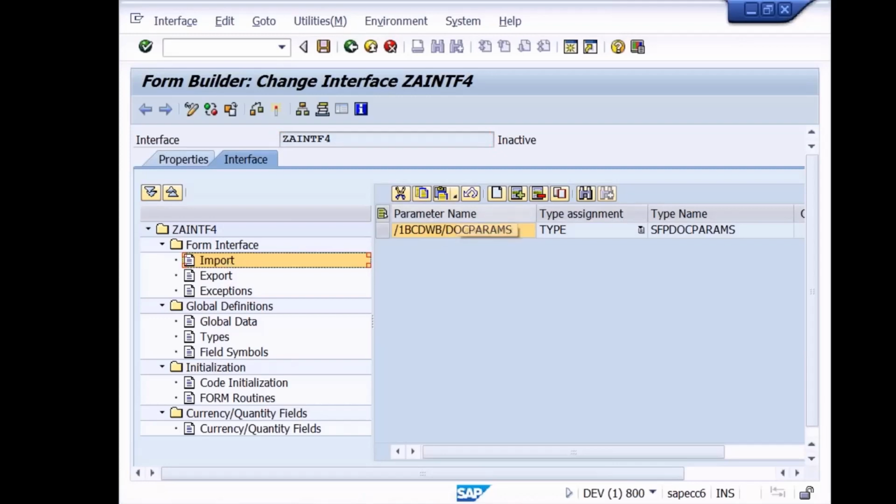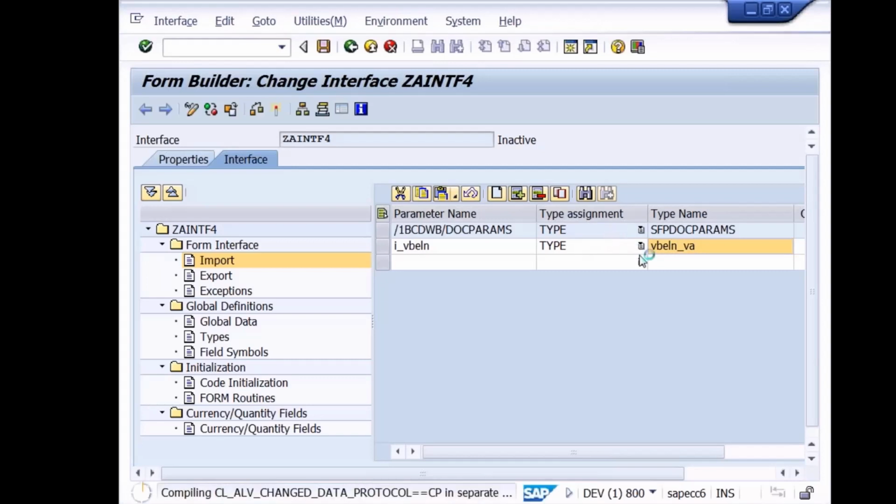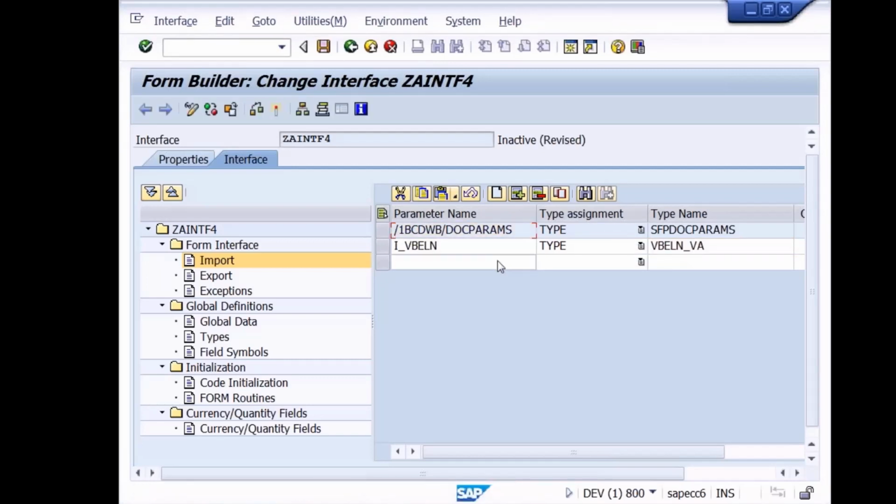In the import section, I'll append two rows. What are the parameters? One is I underscore weblen. Is it clear? I underscore weblen type, what is the data element? Weblen underscore VA. I underscore weblen type weblen underscore VA. And then I underscore option. What is this type?